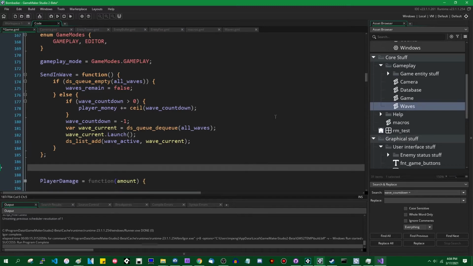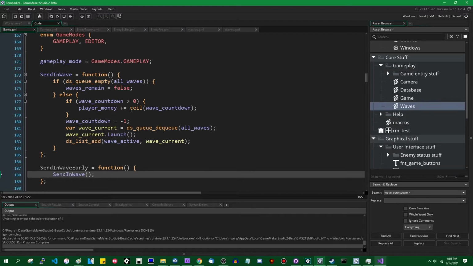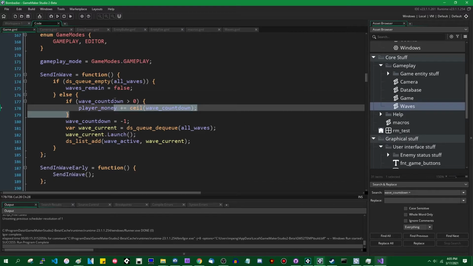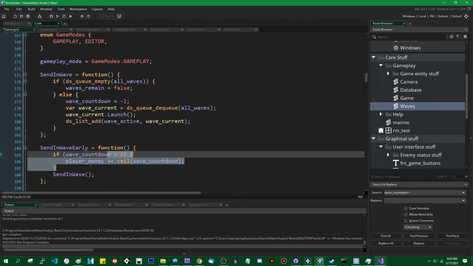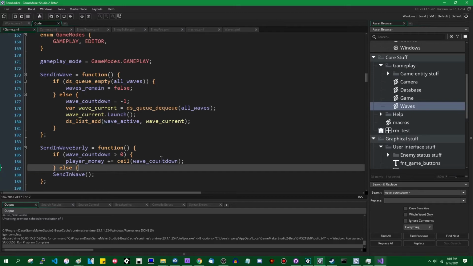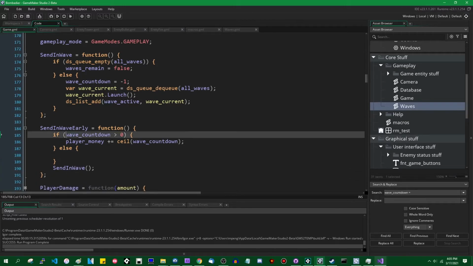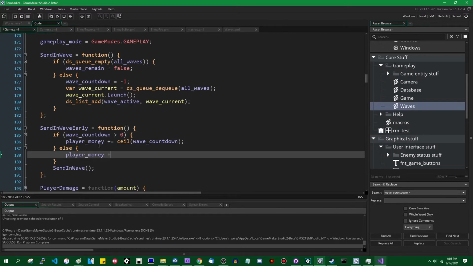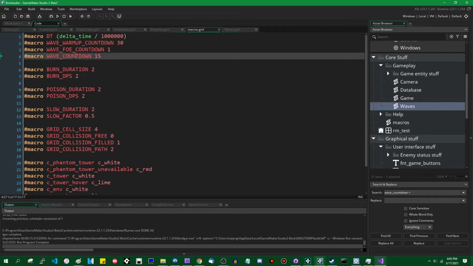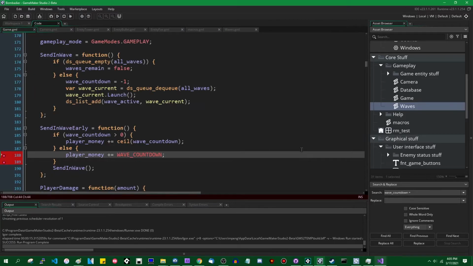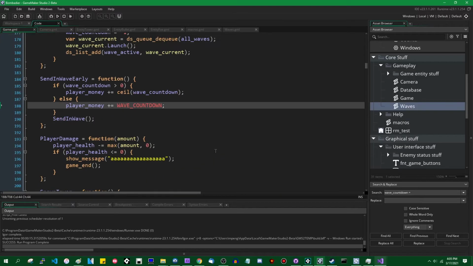I'll just separate this into 2 functions. That'll be the path of least resistance. Send in wave early. I can basically send in wave, and then if player money is greater than 0, we'll do the same operation as before. And if it's negative, that will mean there's still a wave coming in if you're doing it early, and we'll just say player money plus equals wave countdown is the value, which is already an integer, which is like the maximum value you can get.